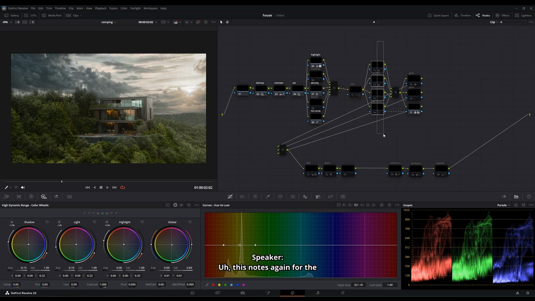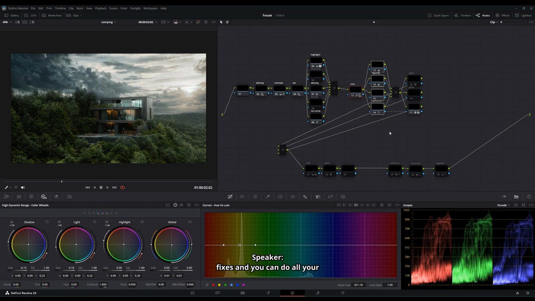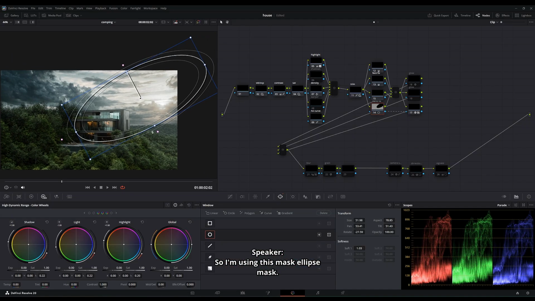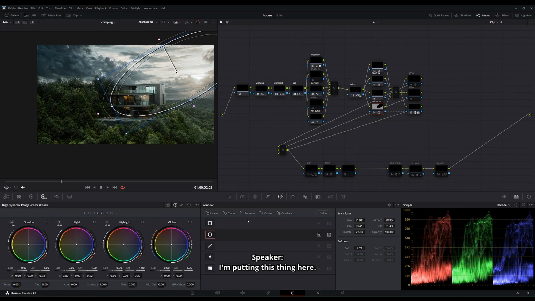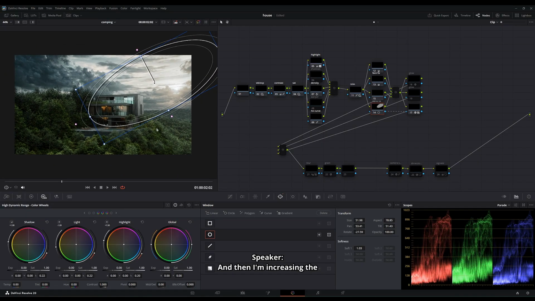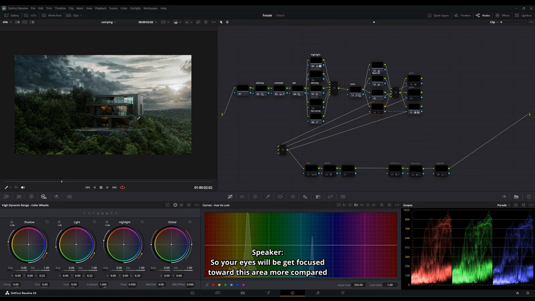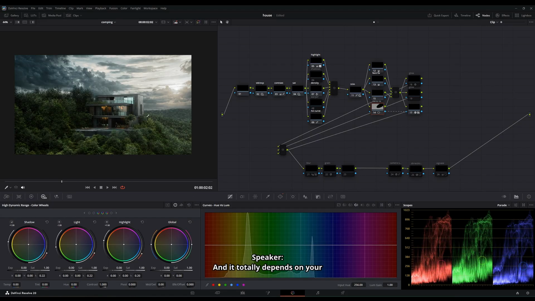After that, this node is again for fixes, and you can do all your fixes there. So I'm using a mask here just to isolate some areas. I'm using this ellipse mask. I'm putting it here, inverting it, and then increasing the brightness of this area so that it creates this very good looking volumetric effect. So your eyes will get focused toward this area more compared to the other ones, and it will really depend on you, where you want your focus to be.